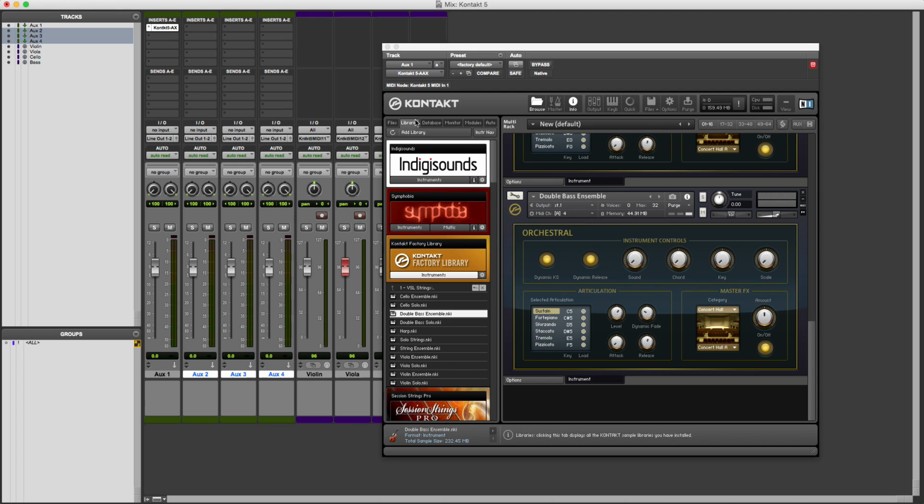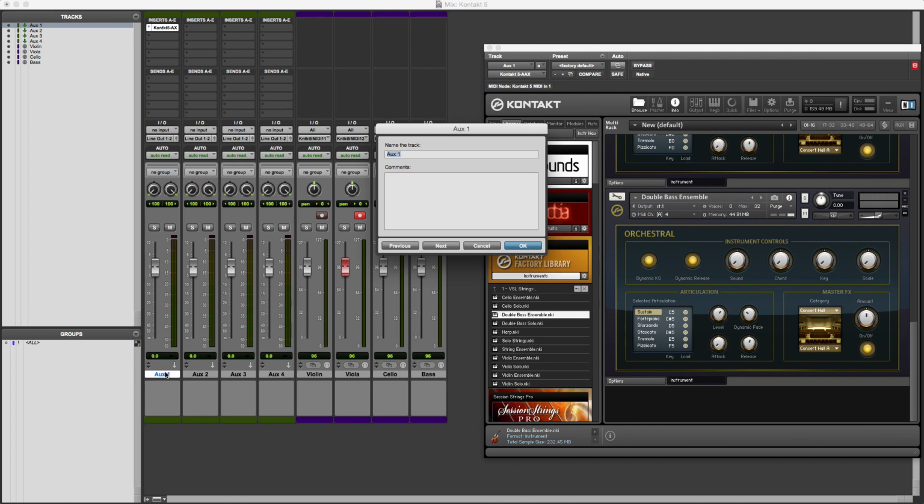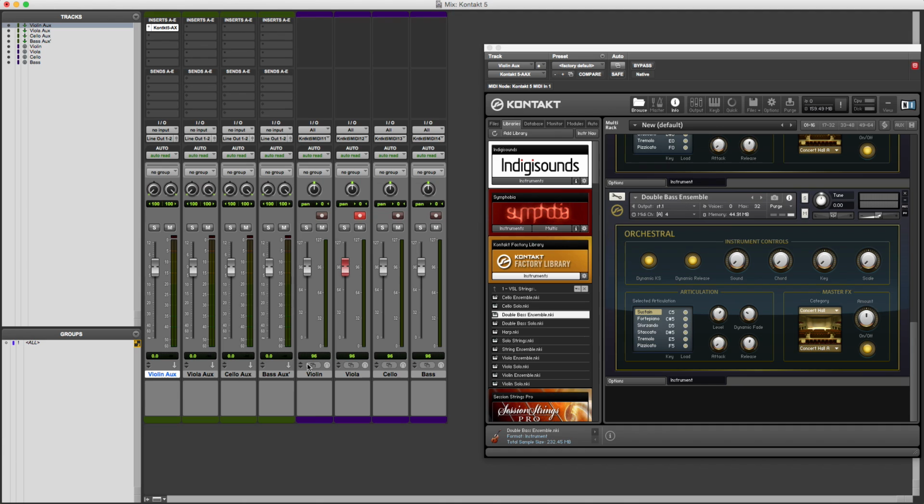Okay, so here's 3. Now, let's go ahead and relabel these as well. Okay, so this one is violin auxiliary track. You can name them however you want. This is just how I do it. But there we go. Okay, so now those are all set.